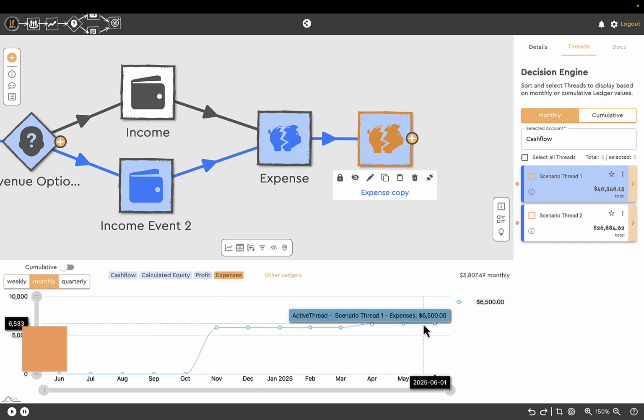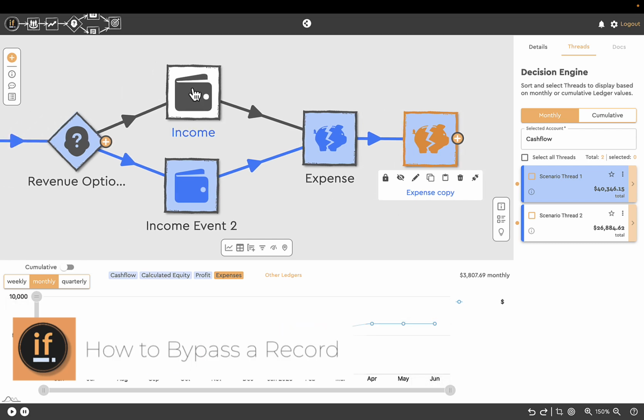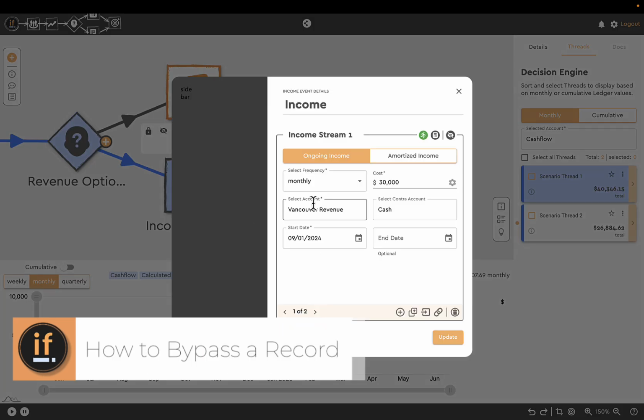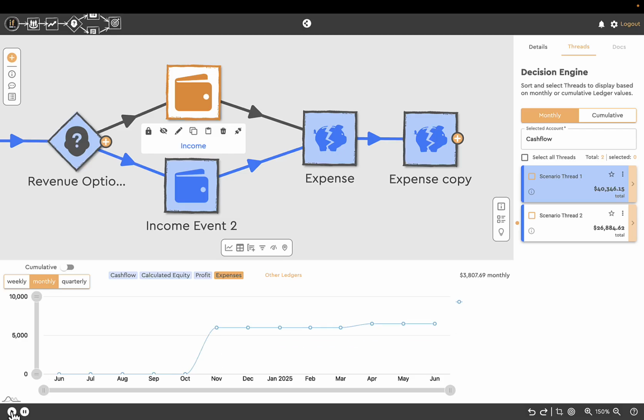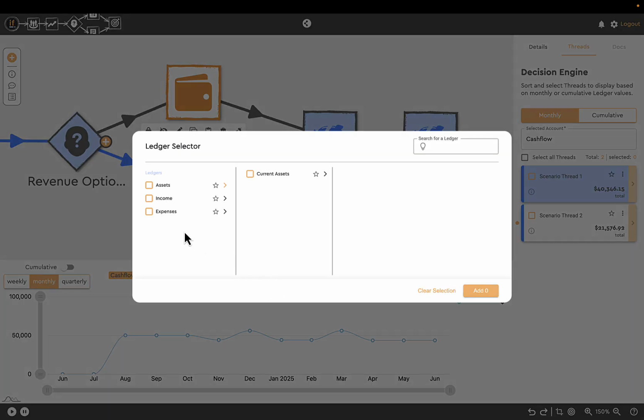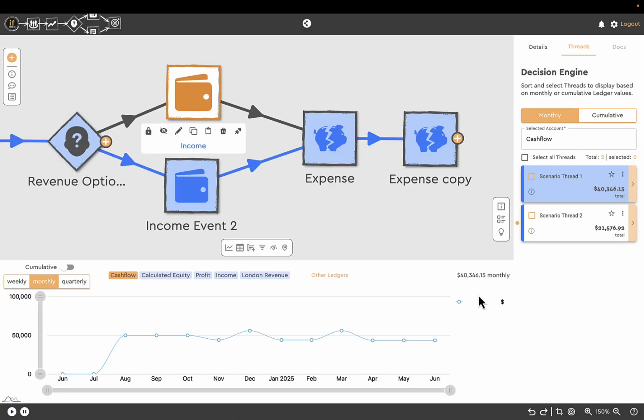We also give you the ability to do that on a per record basis. So you may recall in this event here, we have two income streams. We have our Vancouver revenue and we have our London revenue. I give you the ability here to bypass an individual record. So maybe in this scenario, there is no London revenue. I can bypass that by clicking this icon and selecting Update. And then when I recalculate my model, I'm going to bring up my income ledgers again. I'm going to bring up income and I'm going to bring up my London revenue. And now if I look at my income, I have two scenarios, one with more income and one with less.